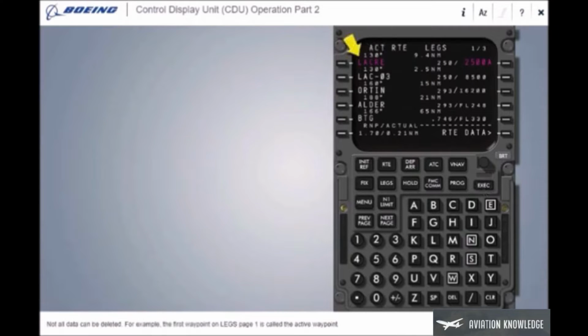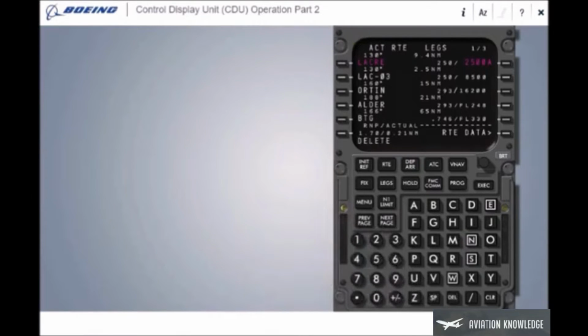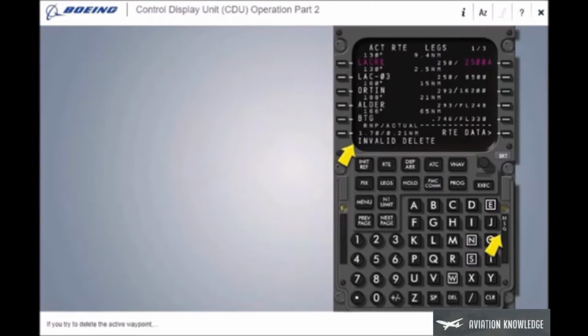Not all data can be deleted. For example, the first waypoint on LEGS page 1 is called the active waypoint. If you try to delete the active waypoint, the FMC shows the invalid delete scratchpad message.